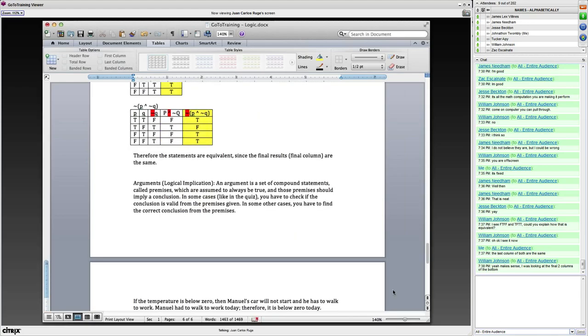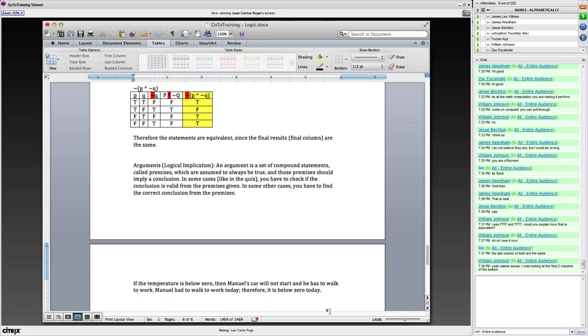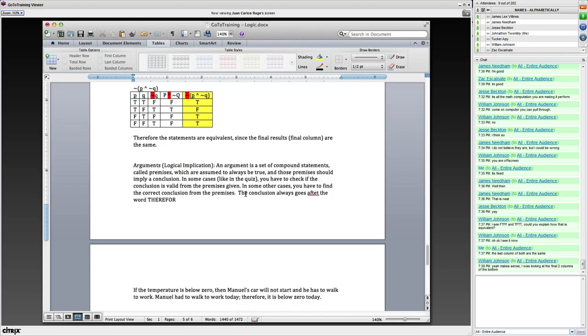So here, for example, I have this. If the temperature is below zero, then Manuel's car will not start and he has to walk to work. Manuel had to walk to work today, therefore it is below zero. So I can tell you this. The conclusion always goes after the word therefore. And the premises are separated by periods.